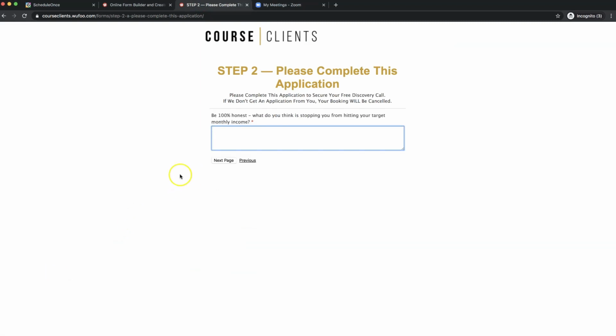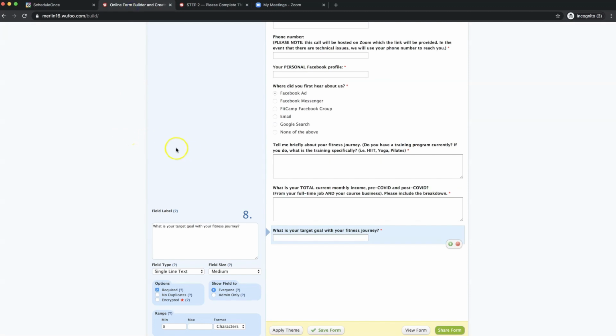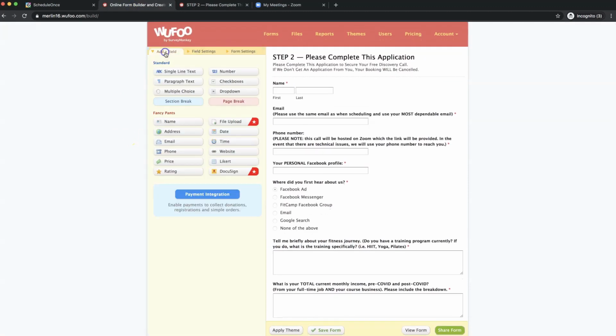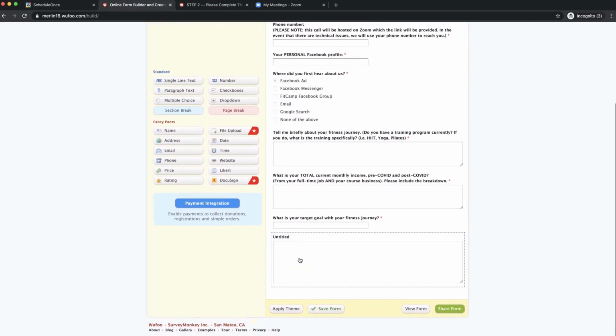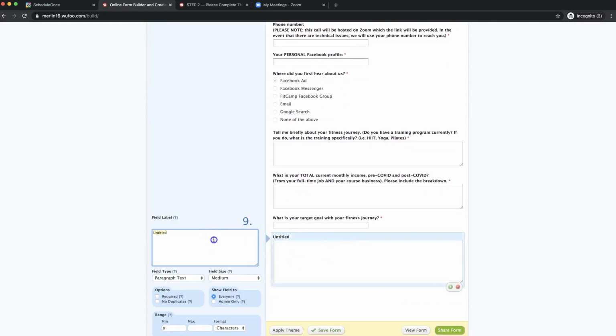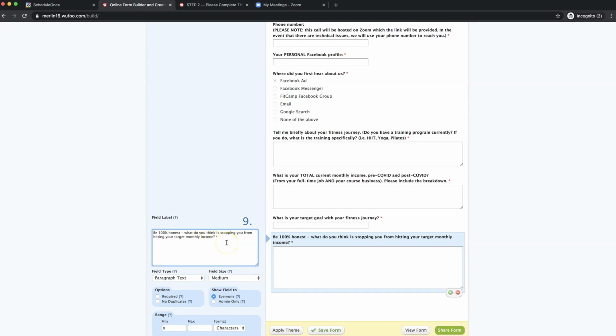So I'm now in the next question and I'm going to copy and paste that one. And I can tell it's a small paragraph box. So we're going to go here, add a field, paragraph text, and we're going to edit that guy. Field label, we're just going to paste the question. Again, this is another one that we're going to have to modify depending on your niche, since this one specifically is in reference to online courses.